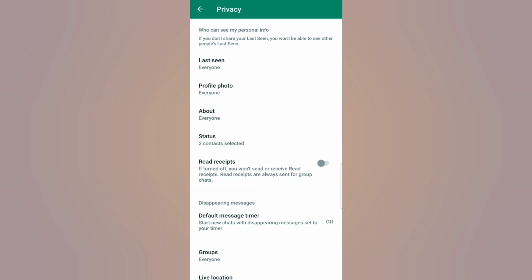So what you need to do is click on the toggle to turn it on, and this way you will be able to see whether the other persons have read your message or not, and they will be able to also see whether you have read their messages or not. So it works both ways.